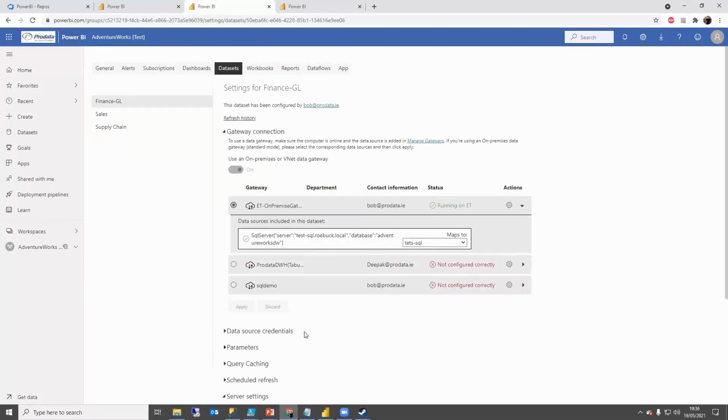And each time a deployment is done, the dataset configuration sticks, right? So it'll remember the mapping, the parameters, our data source credentials, our query caching settings and stuff like that. So it has that type of feature. That's not bad, right?